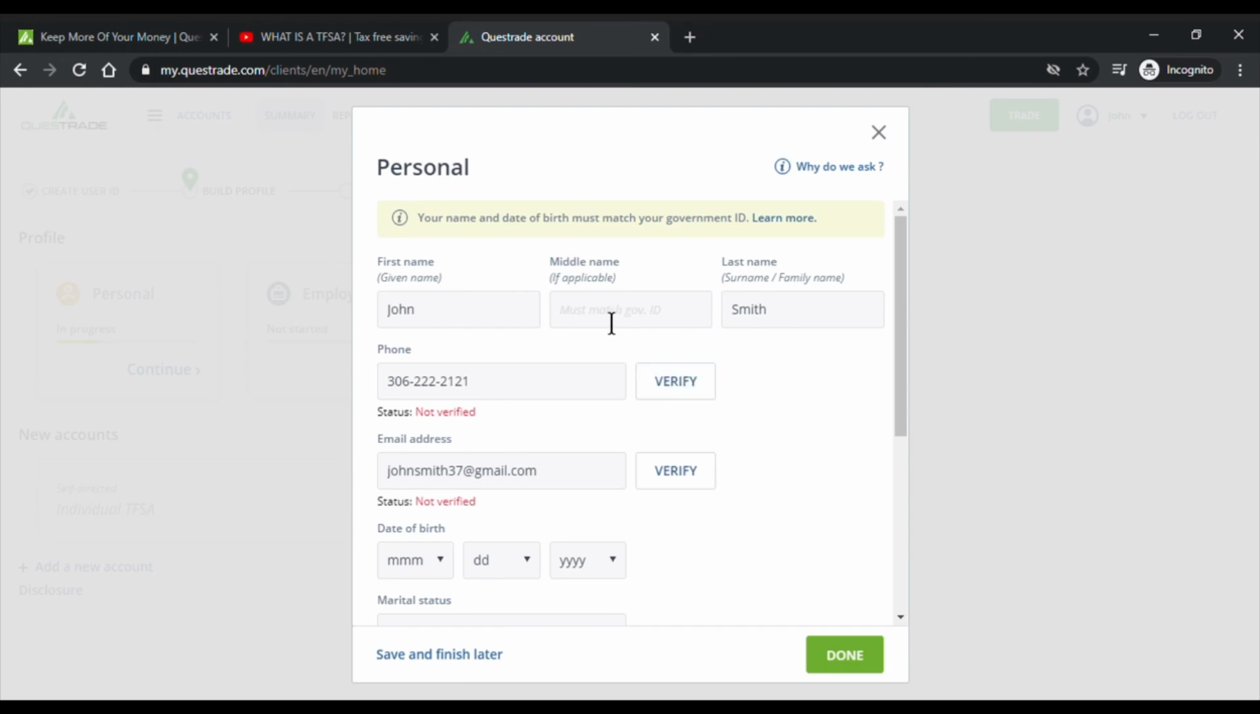You have your name, John Smith. You can put your middle name if you want. This has to match what's on your government ID. It's very important, and you'll have to submit some sort of government ID, a scan or picture of that later.